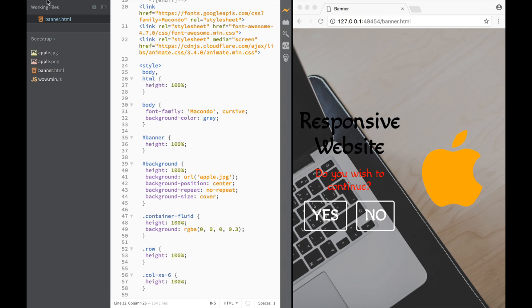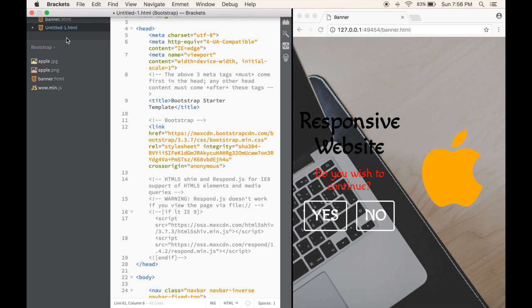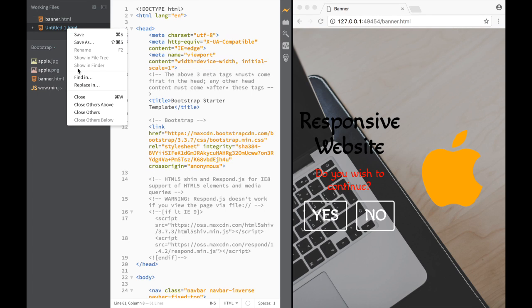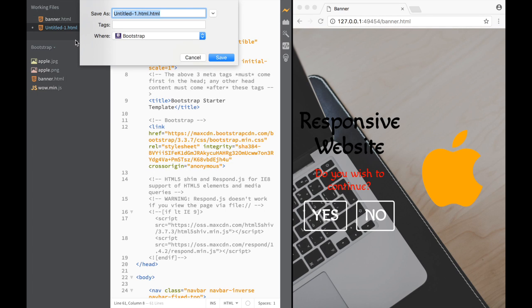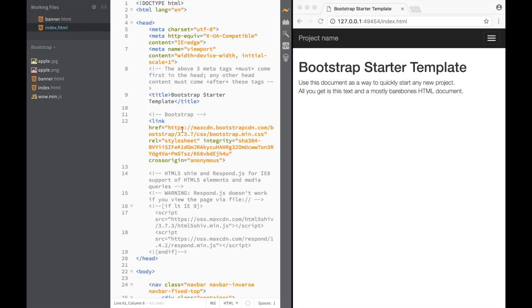Since I have a Bootstrap starter template extension, the only thing I need to do is go to a new Bootstrap template. Over here, I'm just going to call this index.html. So I save as, and I say that this is index.html. Right, so over here we have a new document.